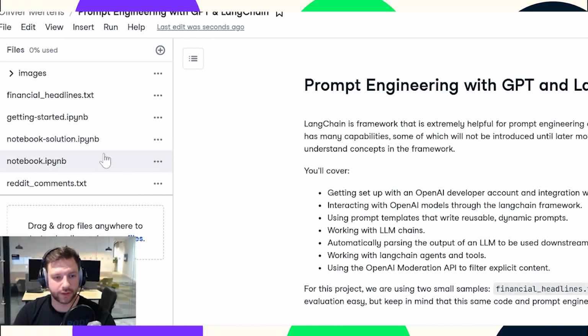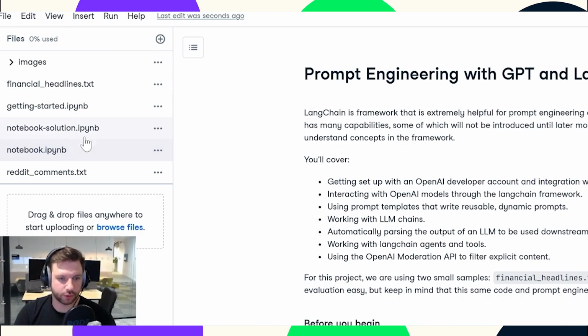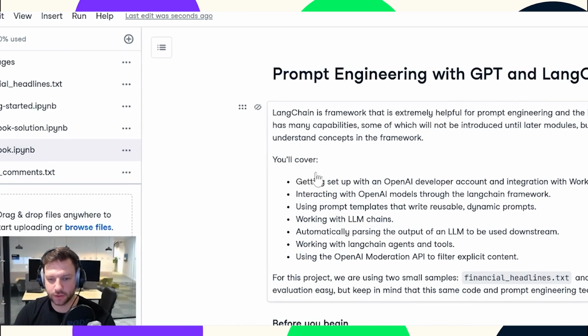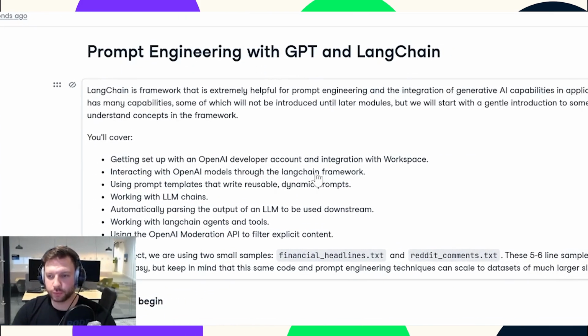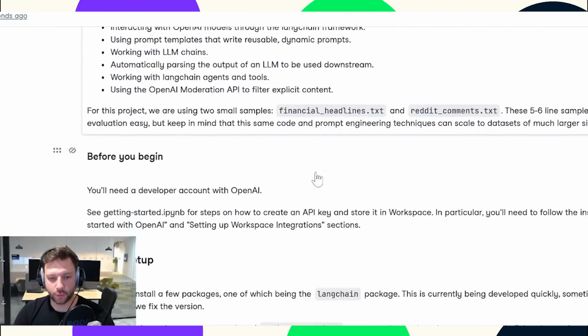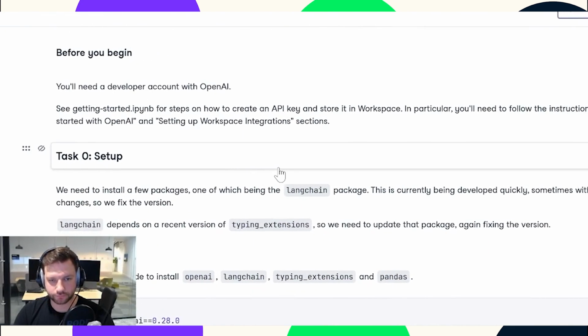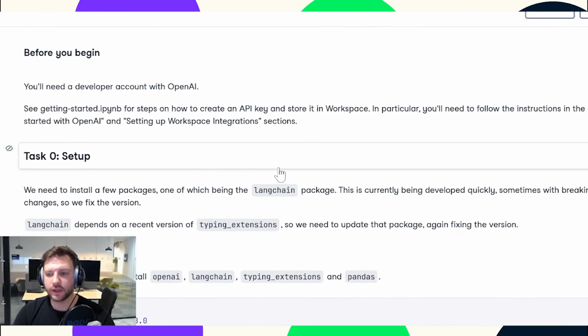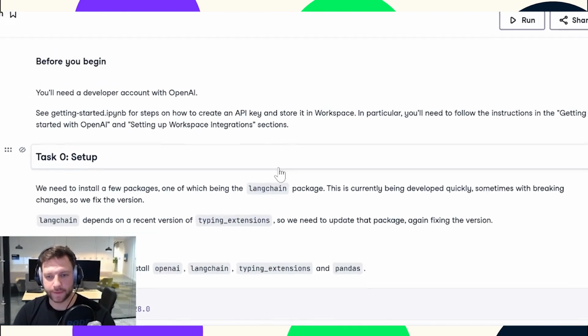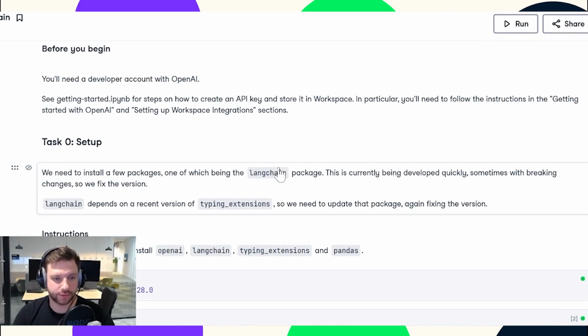Oh yeah, maybe a good thing to mention. If you ever get stuck, there's also this notebook solution here. So you will find the solution to all the code problems in this solution notebook. Before we get started, one of the prerequisites is that we need an OpenAI API key. Now for this OpenAI API key, this has been covered in a previous module, how to get one and how to add it to the environment variables. If you don't know how to do this, or you have not followed the previous module, you can always check out the Getting Started notebook in the file system.